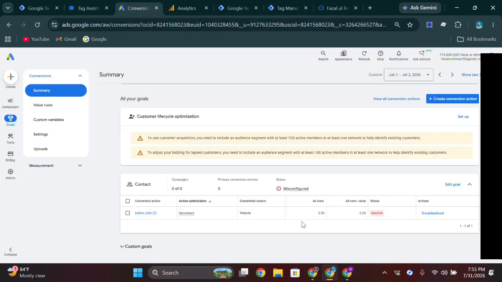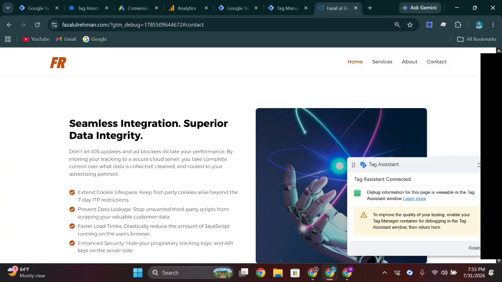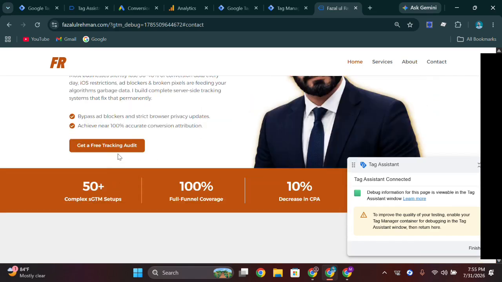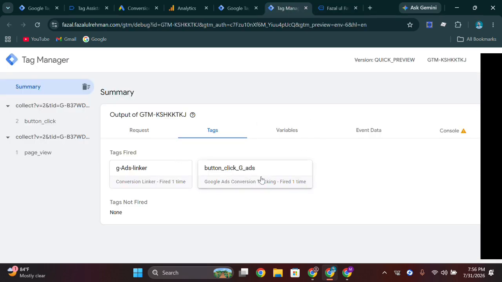But in the conversion, you can see it does not receive any conversion, because it receives a conversion when someone comes from the Google Ads to our website and then clicks this button. If I just come to my website by directly putting in the link, or come from a Facebook ad or other ads, and I click the button, it would not count as a conversion. The conversion would be counted only if I come from the Google Ads and then click the button. So you can see our tag is fired.